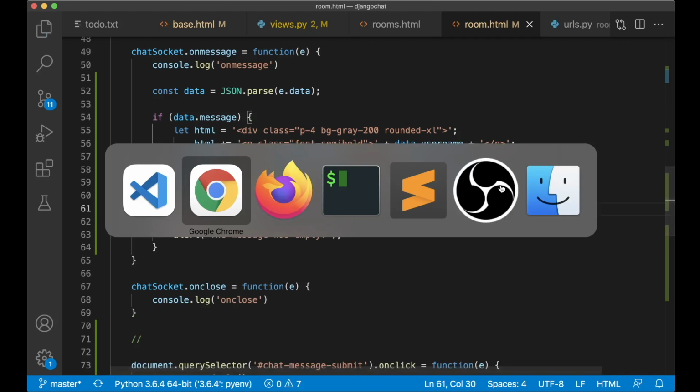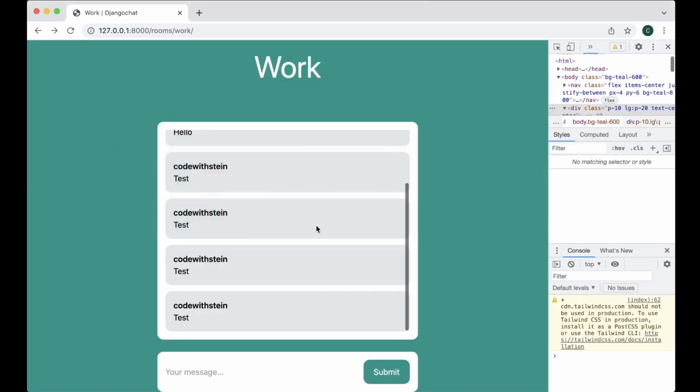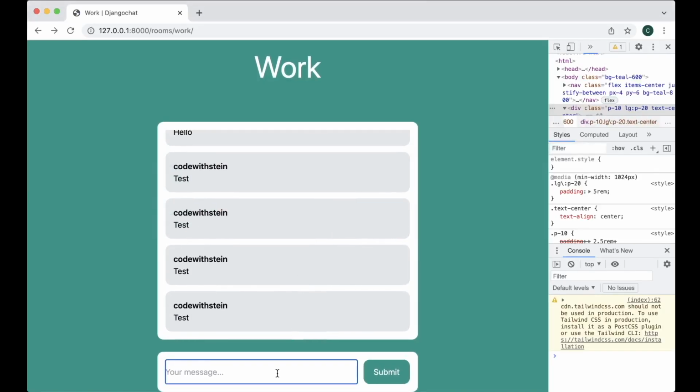So we can go back now and try this by refreshing. And then you see that we are automatically at the bottom. Try to send a message as well. Then you see that we got scrolled to the bottom. Perfect. It might not be ready for production, but with a few tweaks here and there, it most certainly can be used for anything you want.